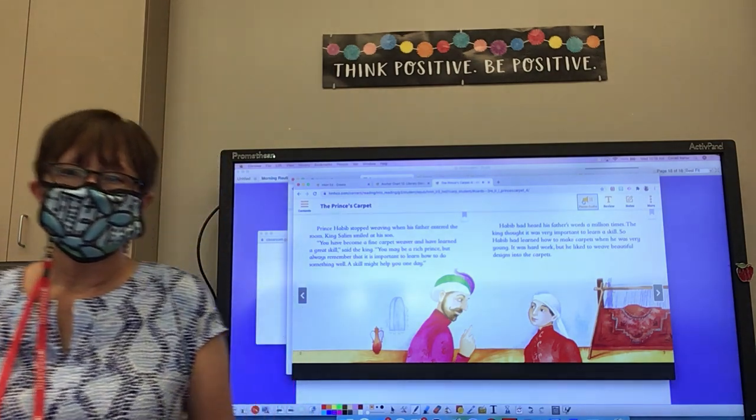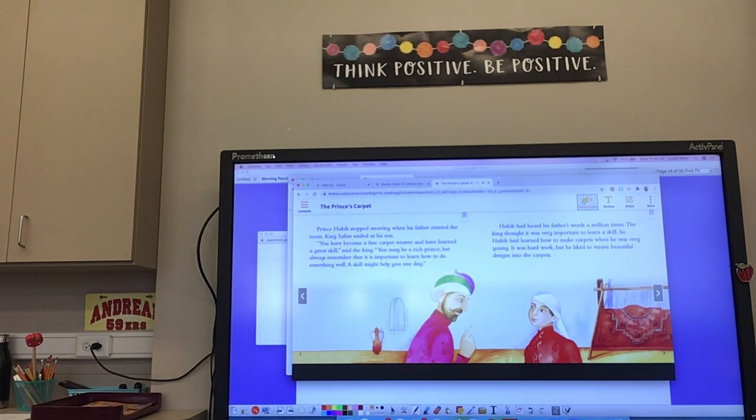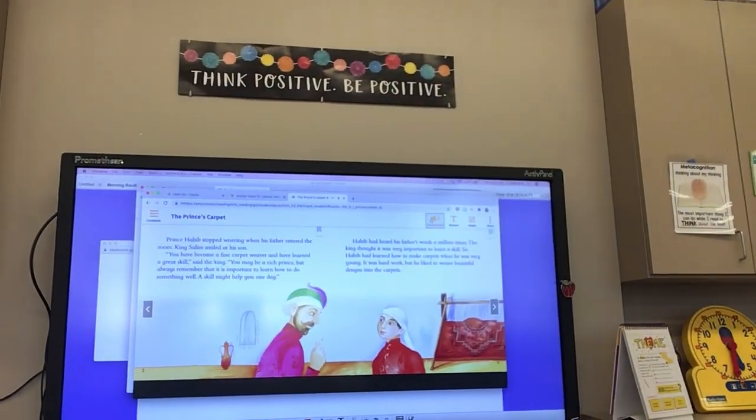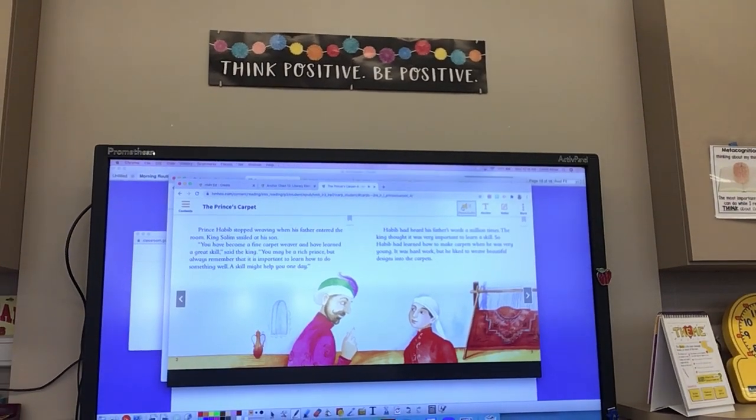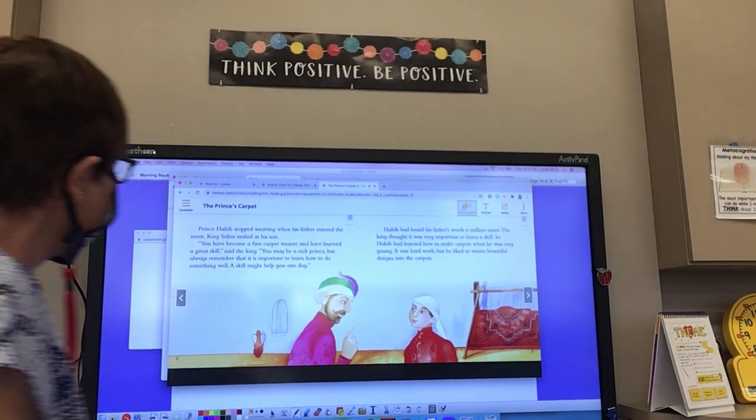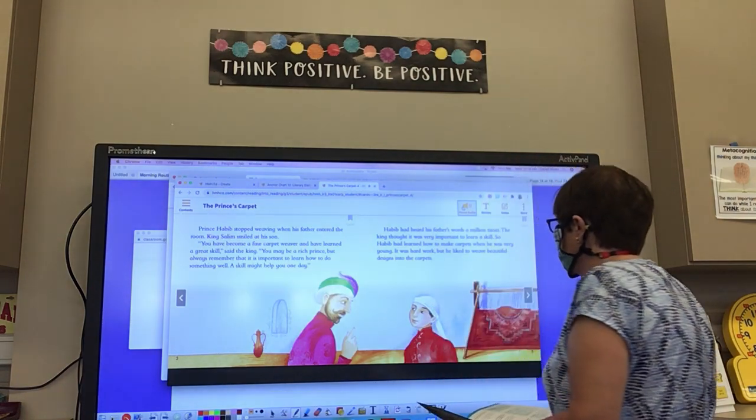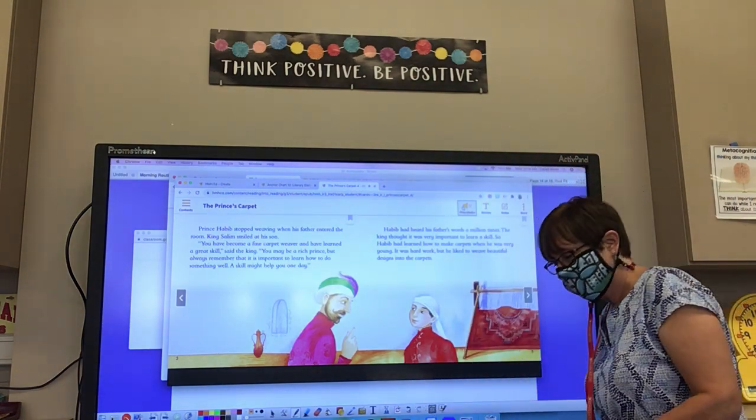Habib had heard his father's words a million times. The king thought it was very important to learn a skill. So Habib had learned how to make carpets when he was very young. It was hard work, but he liked to weave beautiful designs into the carpets.